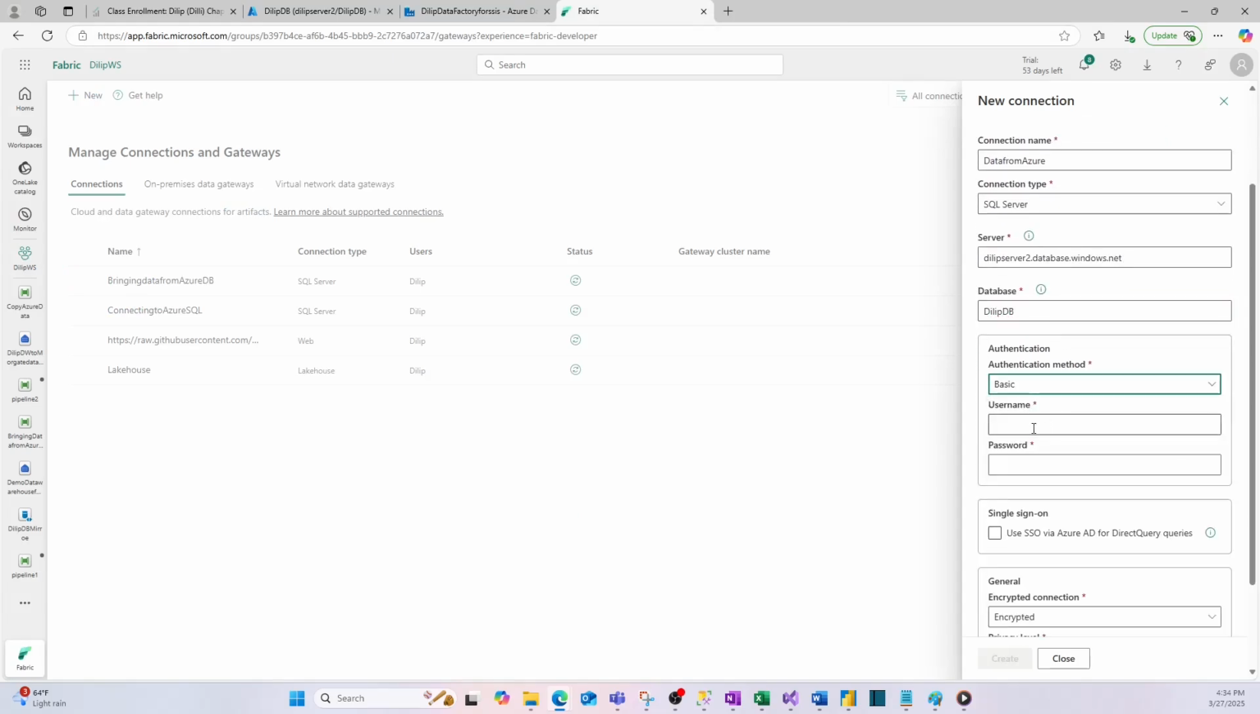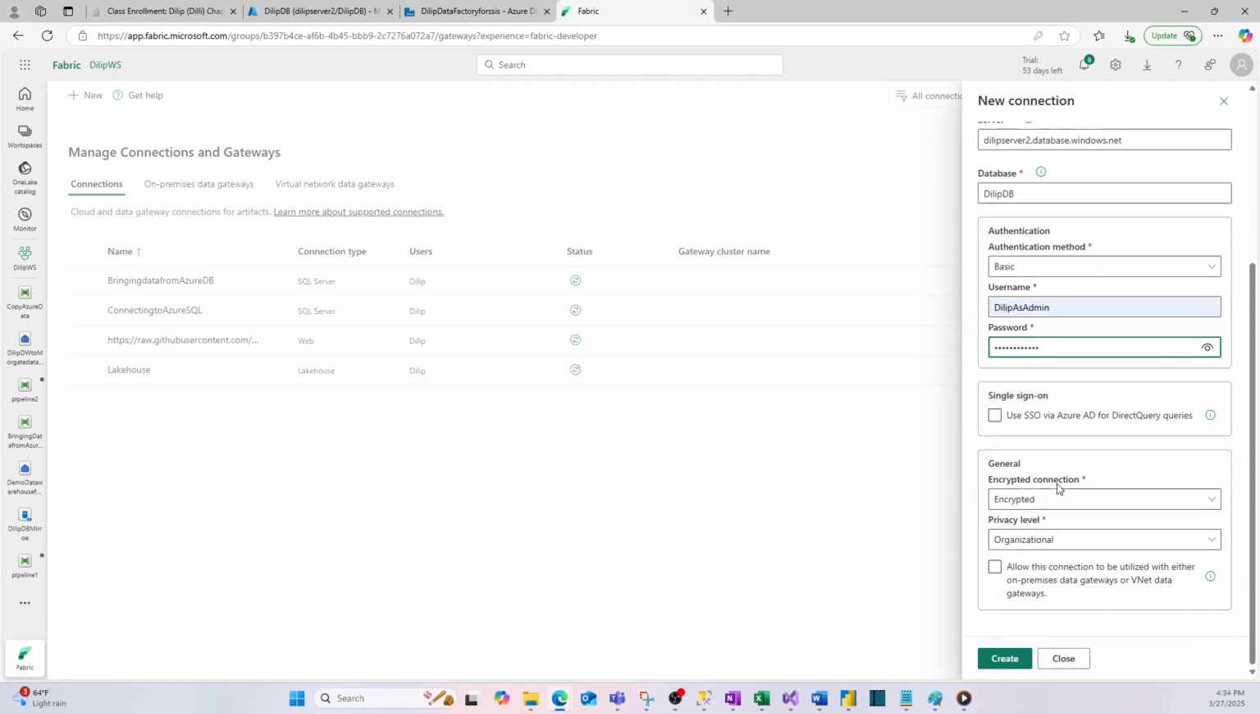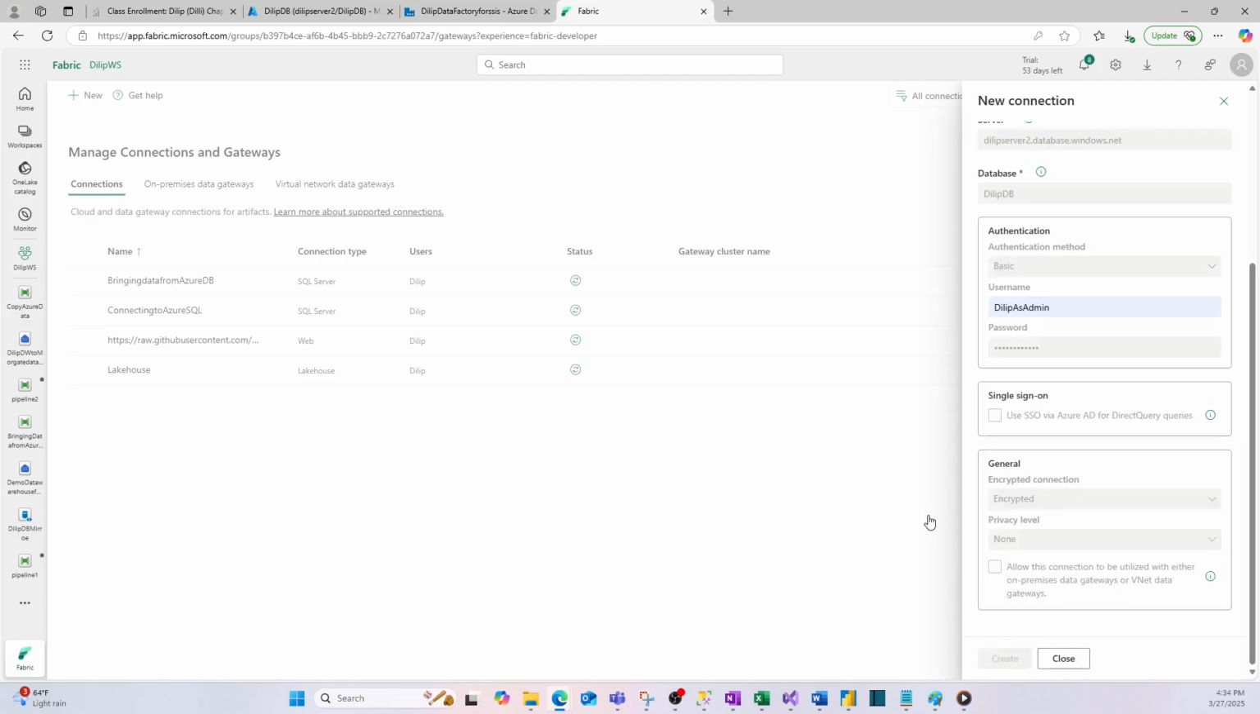And for authentication, I'm going to choose basic. I will be using my username for this database, and I will be choosing password, and then this will be encrypted, that is fine. Privacy level, I'm going to have none for now. Then I'm going to click create.